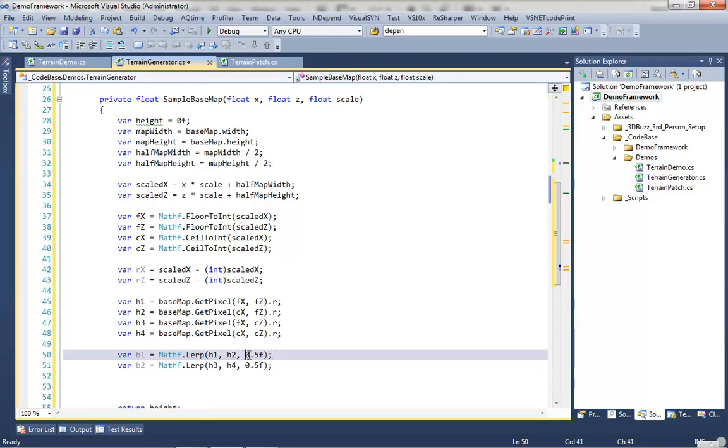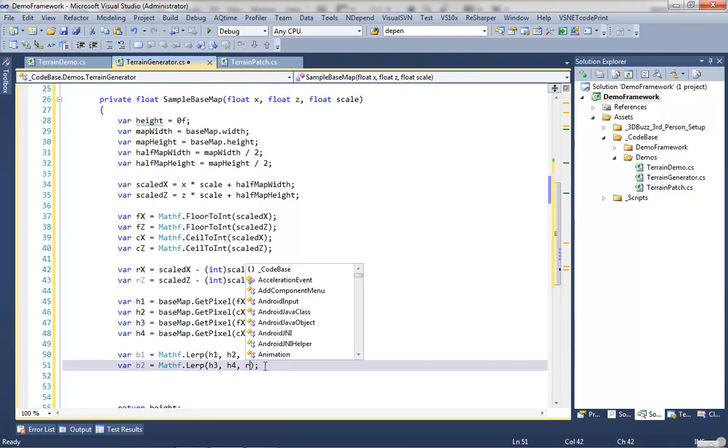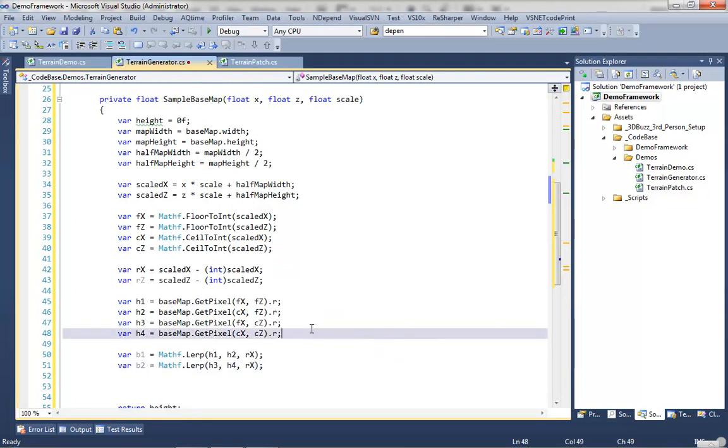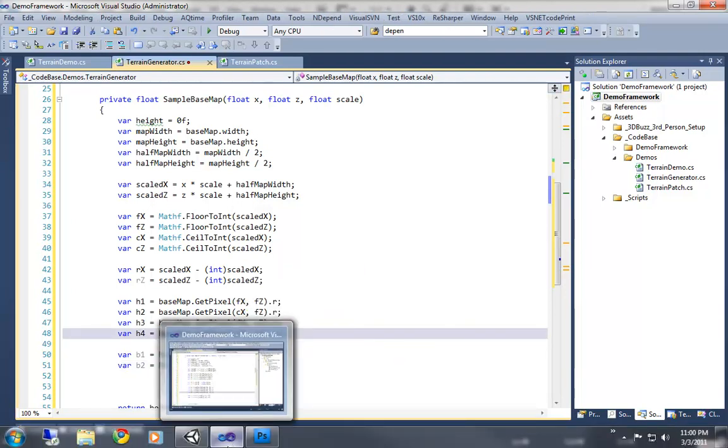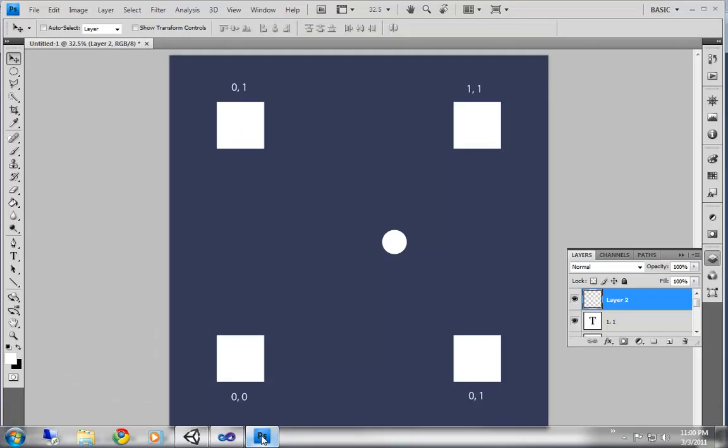So this very first one is going to be driven by our ratio between x, and our second one is also going to be driven by the ratio between x. So Rx is going to dictate how far between these two numbers and these two numbers we're going to blend. In this case, we're about 75%, so Rx will be roughly 0.75.